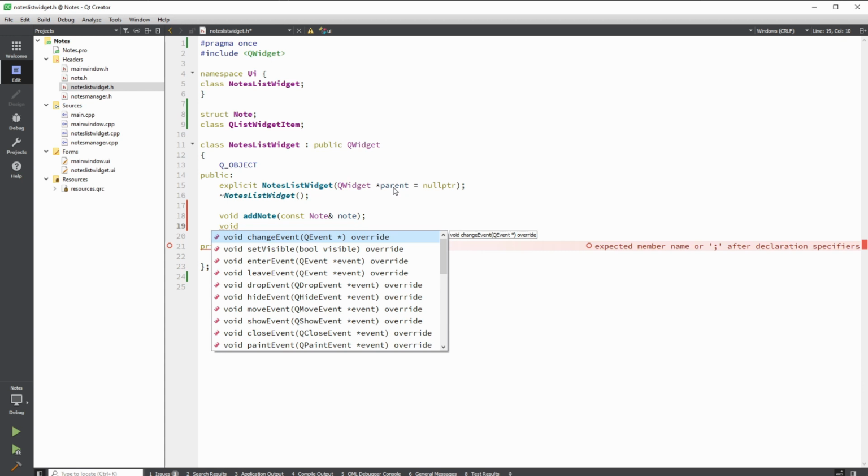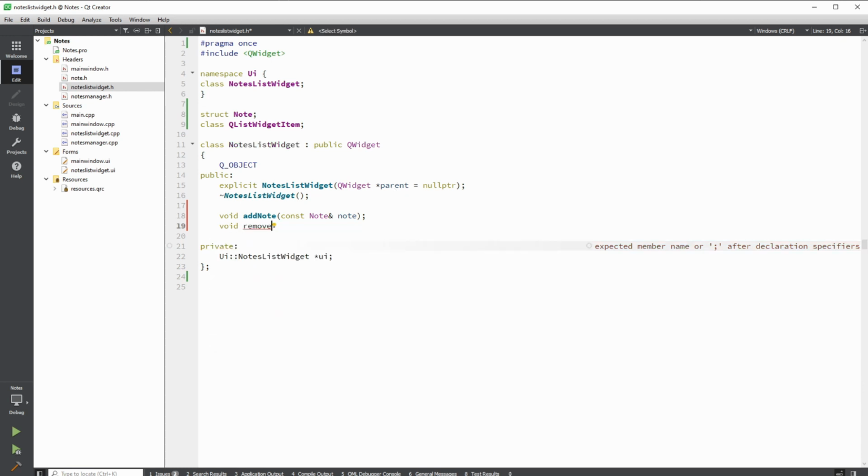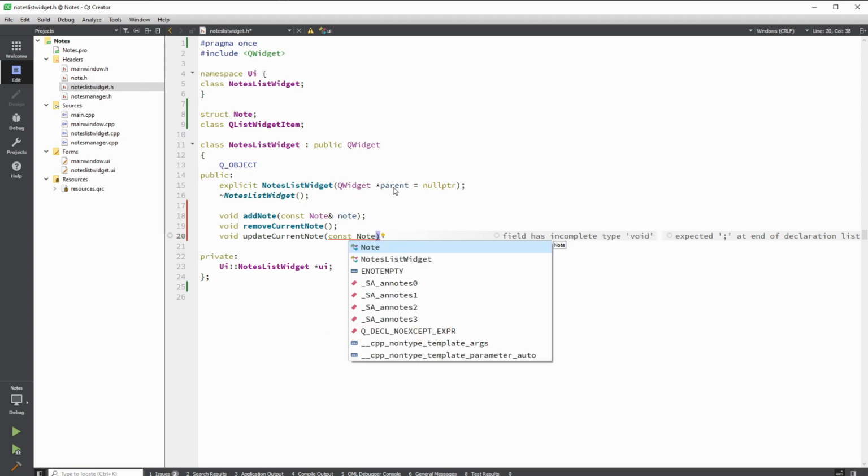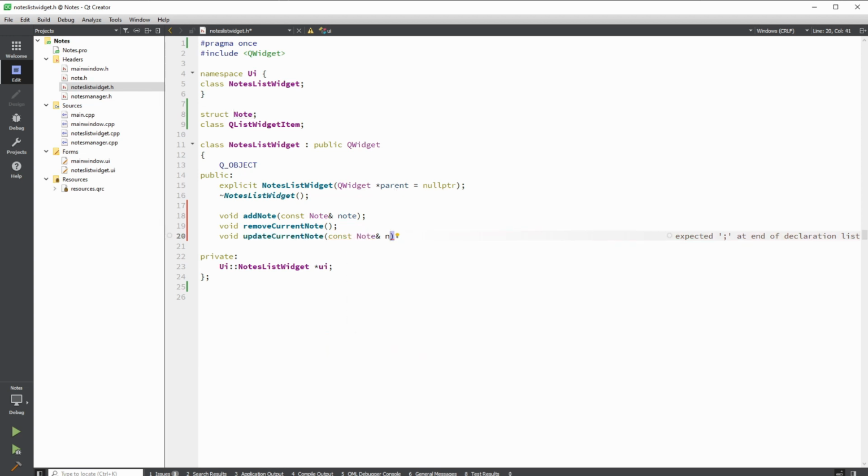So the remove node is not going to take any ID or something, at least not yet. So the remove will be remove current node, and is not going to take any parameter. We're going to have a function to update current node, and this is going to take a constant node reference, node with new information.